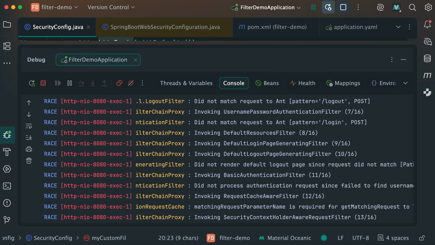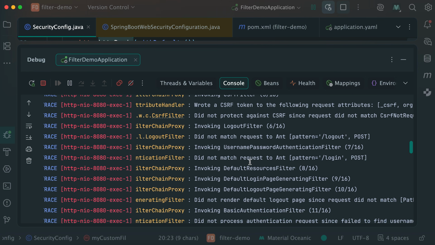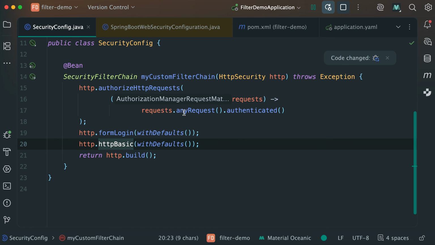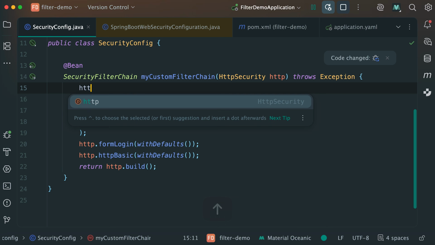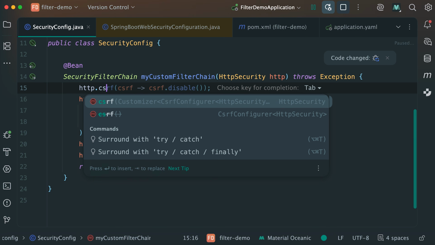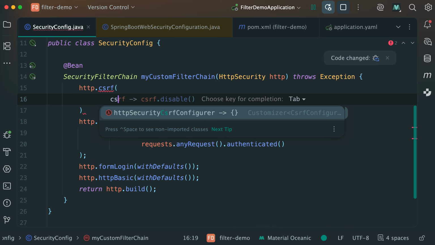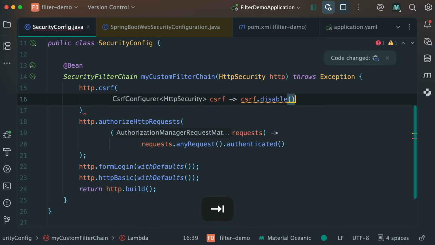Now, let me show you how we can disable a filter. Here, I want to disable this CSRF filter. This is at position 5. To disable it, here we need to write http, then call csrf. This is responsible for registering the CSRF filter. Here, provide a lambda expression, csrf.disable. With this, the CSRF filter will be disabled.